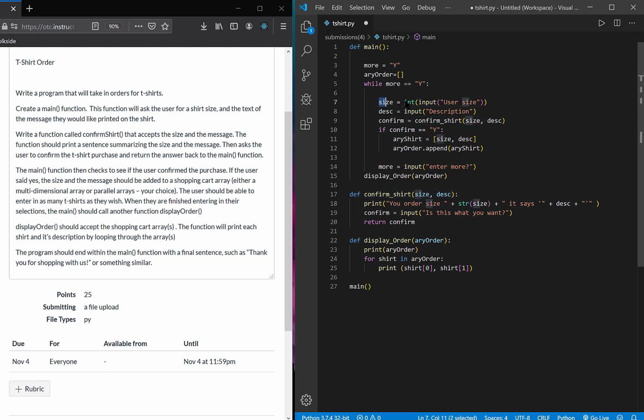In other words, the user types in something for the size and something for the description. Those values are plugged into these variables, which are sent to confirm shirt, a function that's defined down here. In confirm shirt, coincidentally, these variables are named the same thing, but they don't have to be. This function is receiving those two pieces of data from the main, and now locally it can do something with them. And what does the direction say?